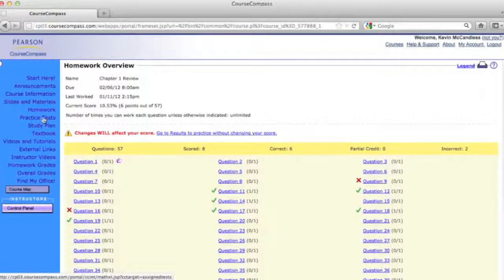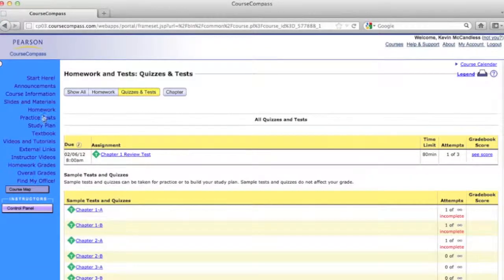So let's move on and talk about the practice tests. So over on the left, you have a link that says homework, but then you also have one that says practice tests. These are also assigned and due for homework. So what you'll see is this one at the top. It says T for test, Chapter 1 review test, and then to the left is a due date. So this is also due February 6th at 8 o'clock a.m., just like the Chapter 1 review homework is.